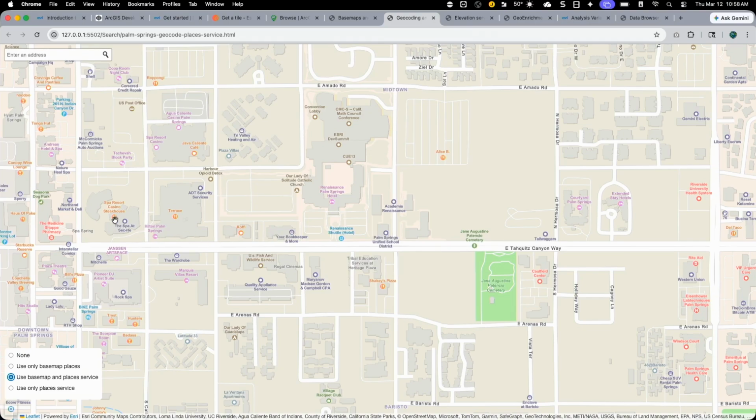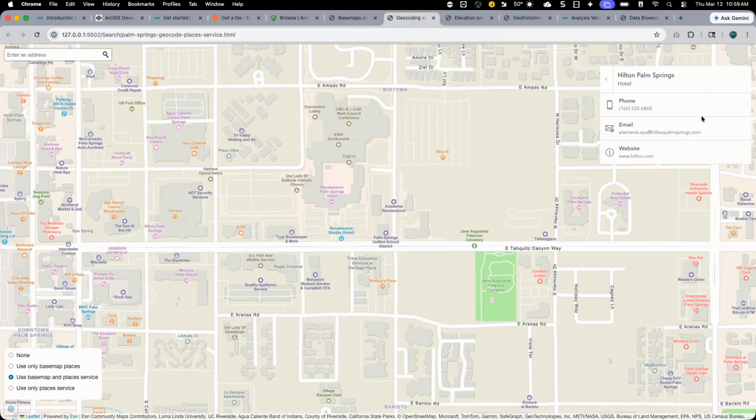So I can go over here, I can click on a place, and I can get its name, I can see the phone number, the website, different information like that. I can go to Hilton, phone number, email, absolute. So now I've woken up this app. So now I have the base map that's showing places, but now the places are alive and they're active because I'm integrating with the places service.